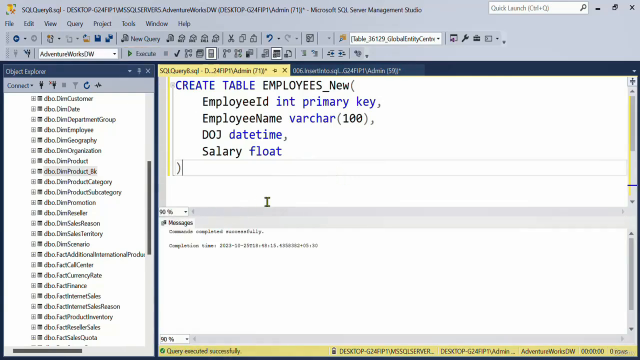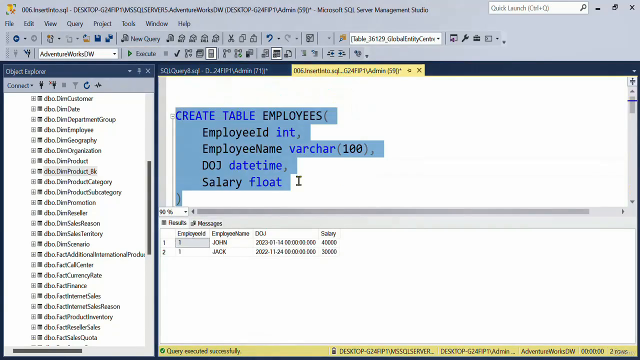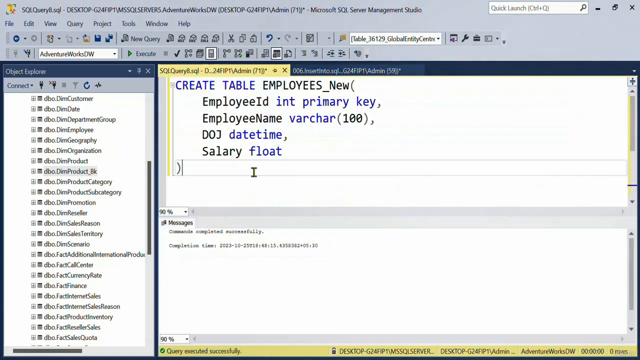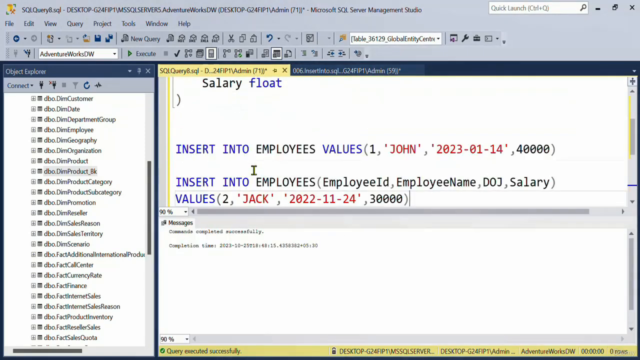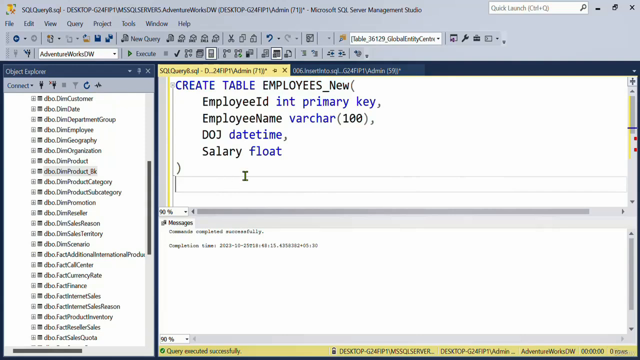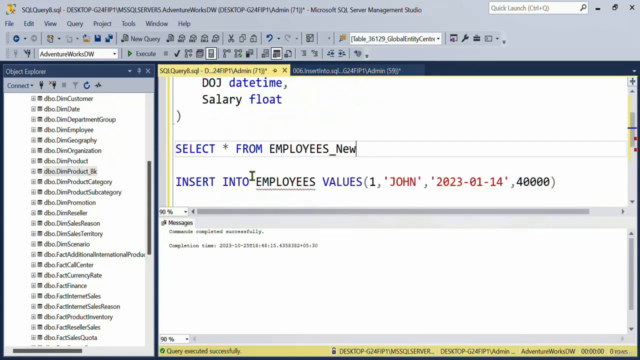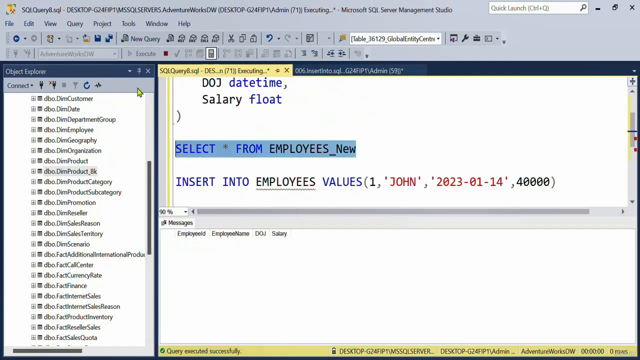Let's run this and start inserting data. I'll copy these 2 rows from here, paste. Before that, let me show you. Select star from employees new. We will validate whether we have anything.